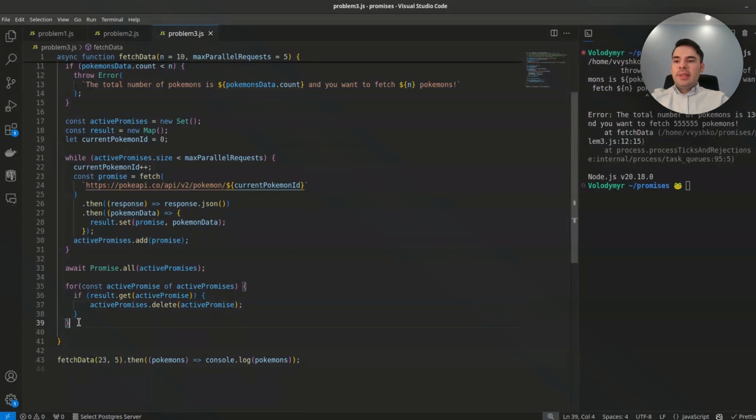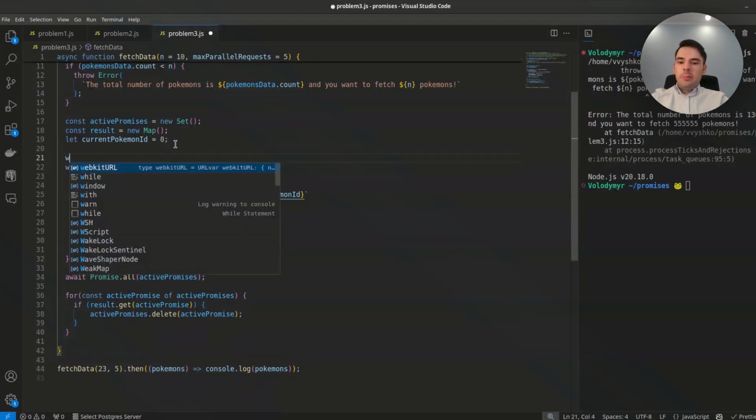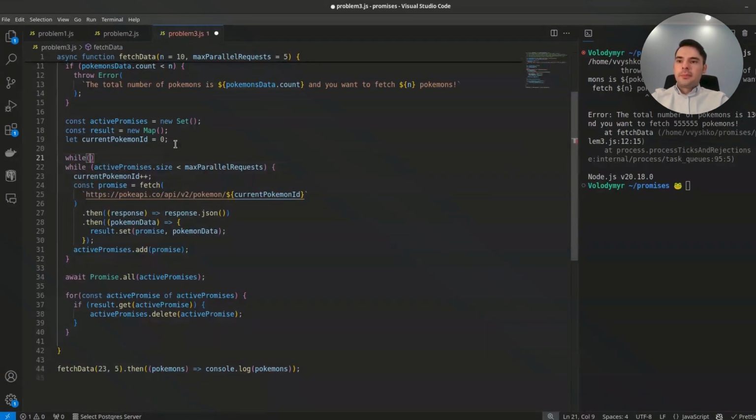Alright, so this actually executed the first iteration, the first chunk of data. In this case, we've got 5 Pokemons, and that's it. But we actually want to wrap it in the outer while loop. So we want to do the same. We want to wrap it inside the while loop.